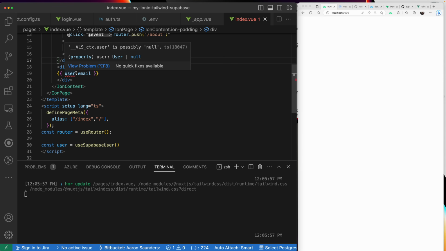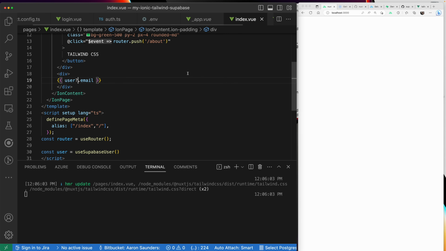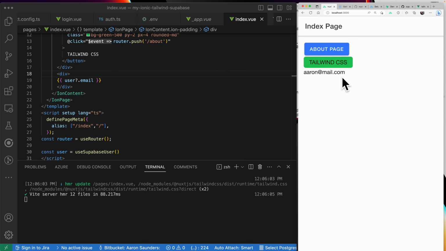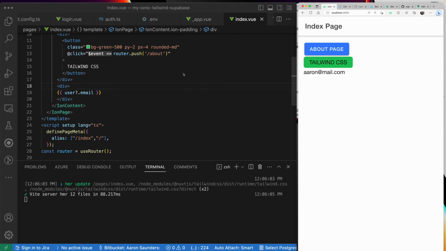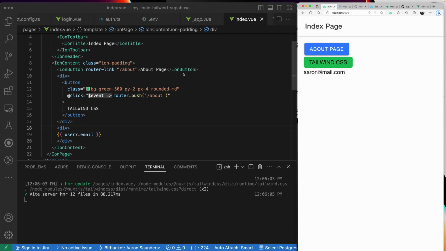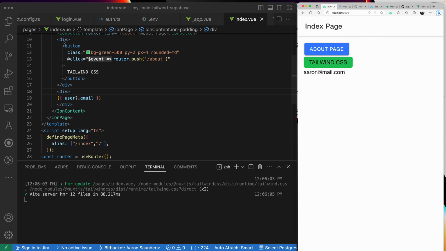And what is this complaining? The user might be null, so we'll just use the Elvis operator. And there we go. So it looks like I have already logged in before. So let's switch our Tailwind button to a logout button. So where's this? This is a logout user.